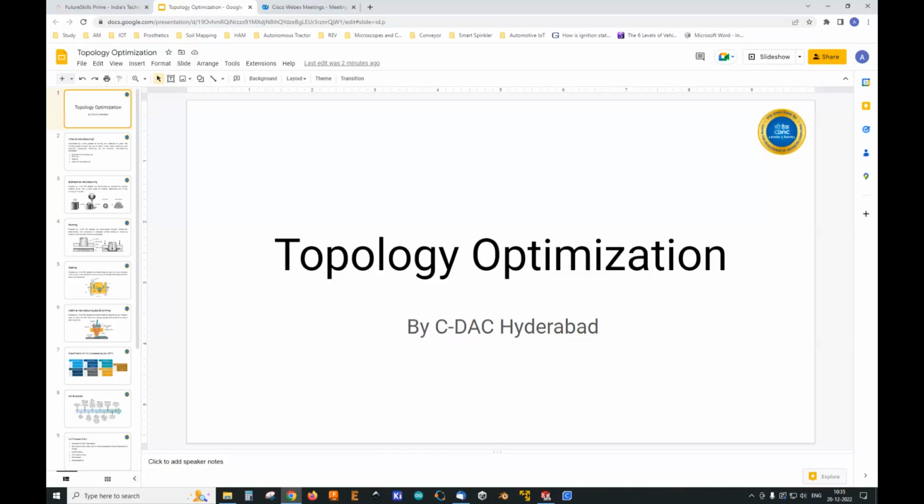And about myself, I'm a project engineer in CDAC Hyderabad. I'm part of the 3D PM team, 3D printing and additive manufacturing. I have around 7 years of experience in additive manufacturing, mainly in the design domain. And there is a design technique called DFAM, Design for Additive Manufacturing. So I have around 5 years of experience in that as well.